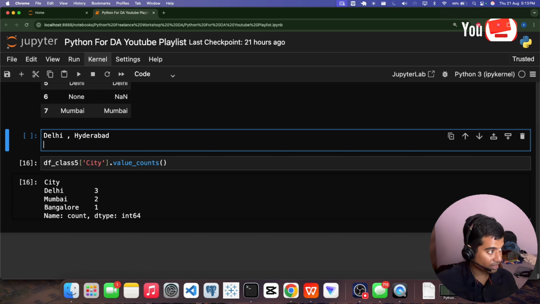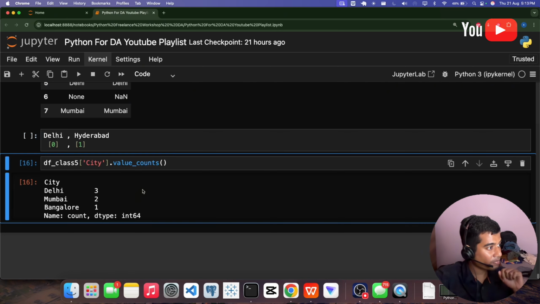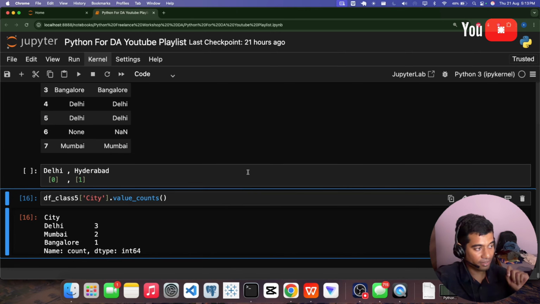And in this, let me tell you, as per Python, this is 0 index numbering. In Python, there is always index numbering. So in Python, Delhi will be on the first, Hyderabad will be on the second. Okay? But here I am just giving you an example.